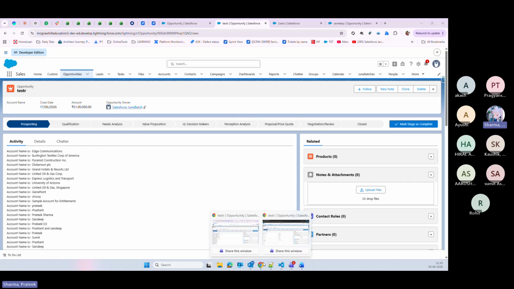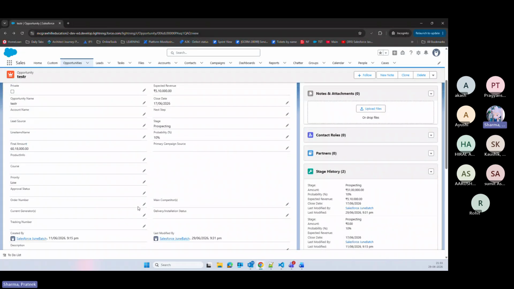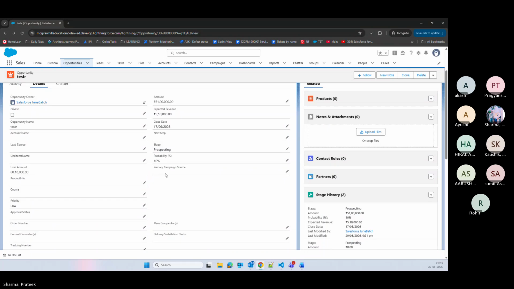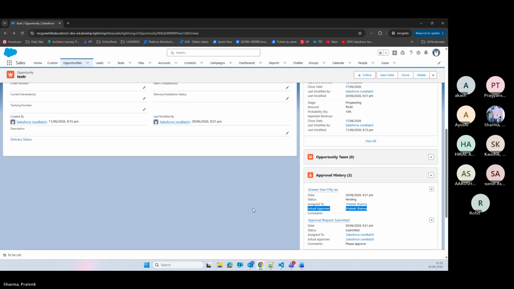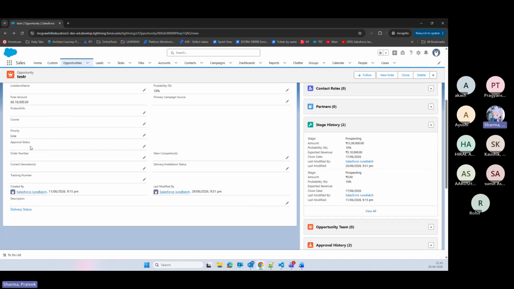And there is one more thing I want to show you. Let me just go back to this record. So here, where is that field that we have created? Approval status. Can you see it? Yeah, here we go. So this field needs to be updated as approved as soon as the record is approved. So let me just go back and get it approved.